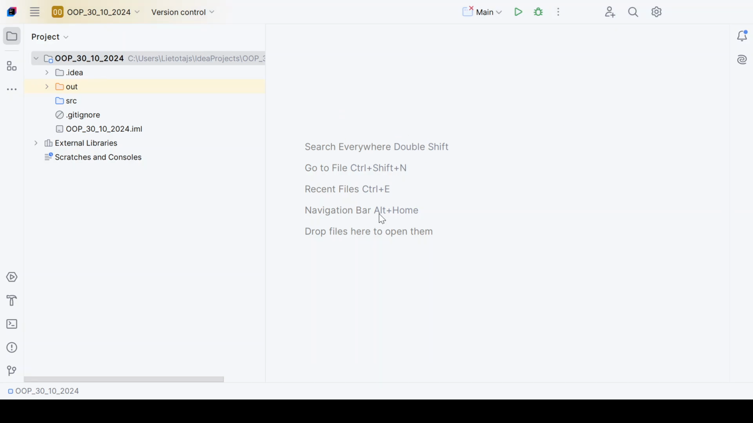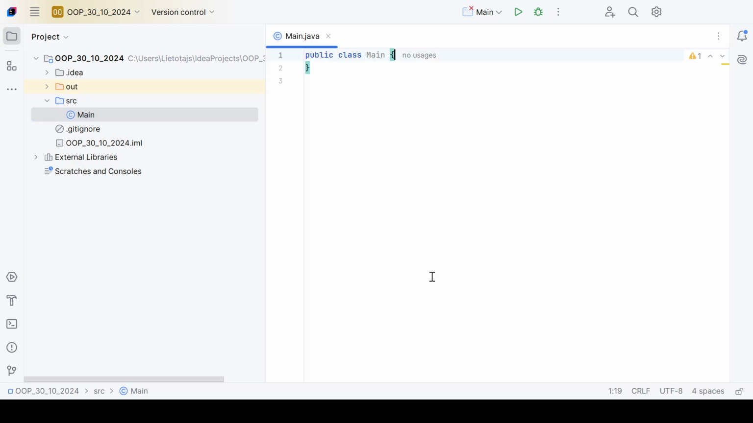Hello, dear students. So today we are going to have a lecture on abstraction, encapsulation, and inheritance. Last time we met, I showed you how to create simple classes. Now I will create a class Main, and we'll make the main usage of this class.